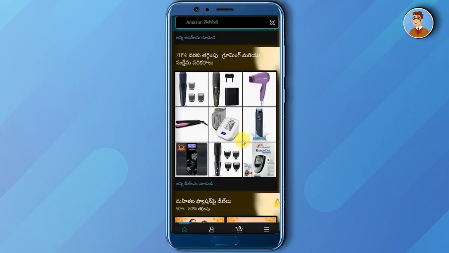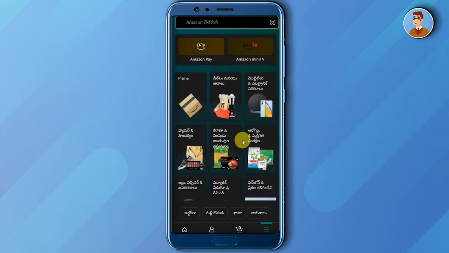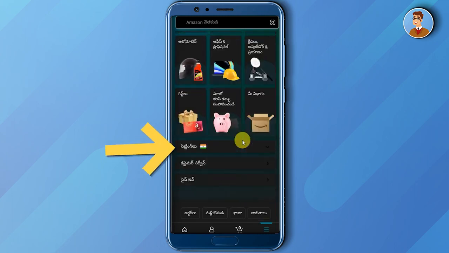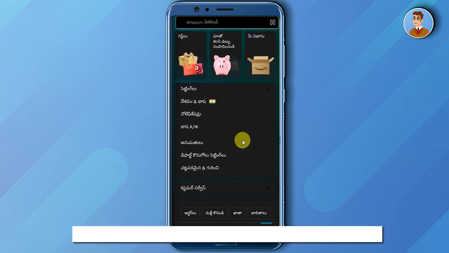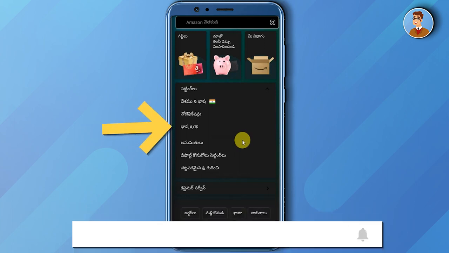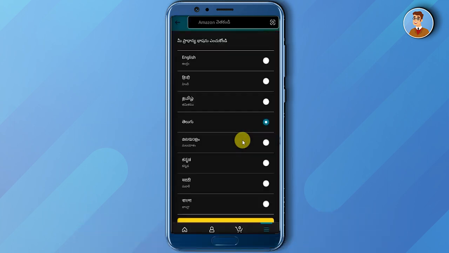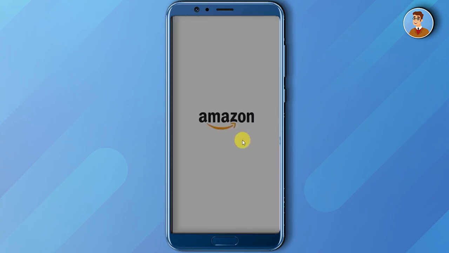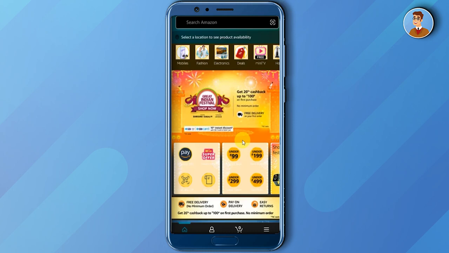Now to change it back, I will again go to the three dot icon. Then again I will scroll down to the bottom and settings. Then if you are unable to find the language icon, it will be the fourth column from above. Just click on that, and after that just click on English and then press continue. That's one way of changing language in Amazon application.